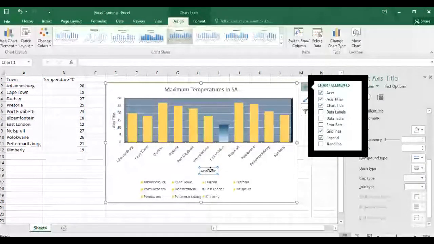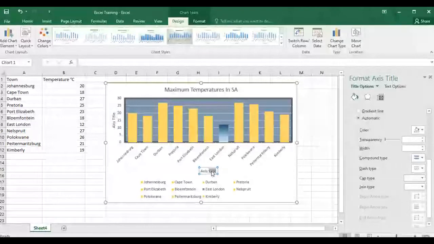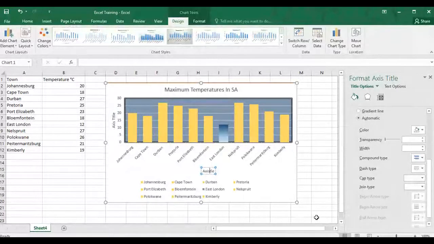So I need to change, because this category, the category name is town, right? So I need to fix that to town. Let me quickly remove this, and I will type in town, right? And then for the vertical one, I will type in, the category name is temperature. So I will type in temperature.